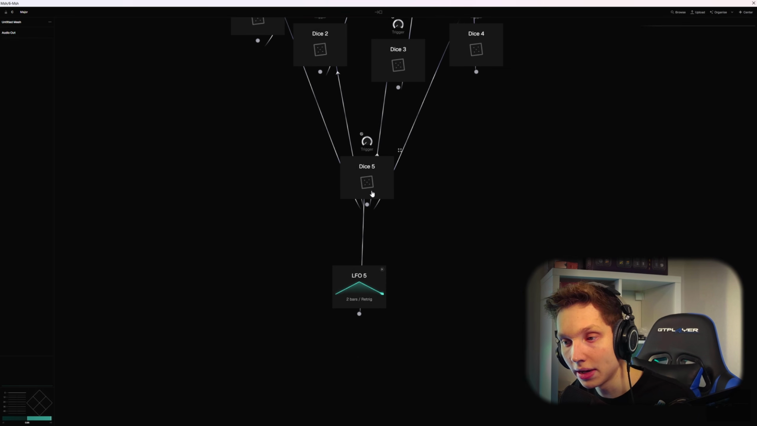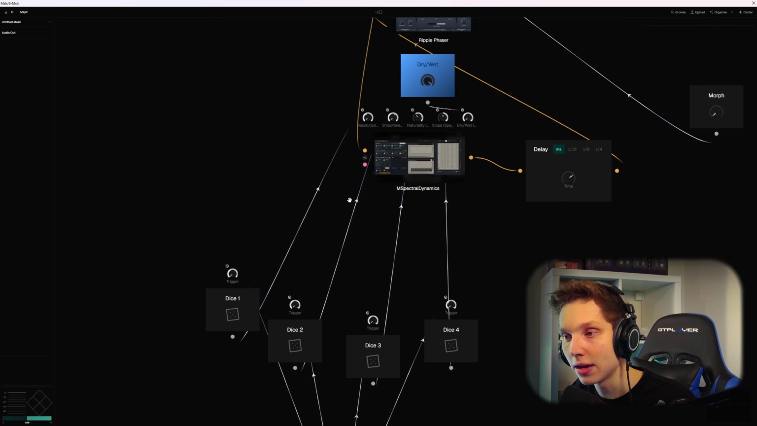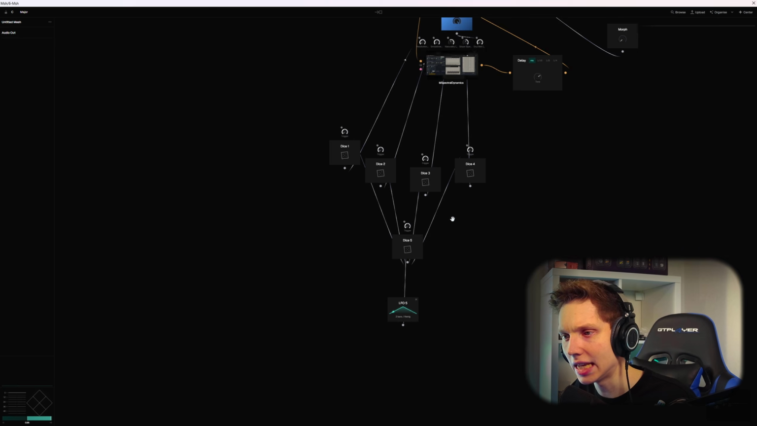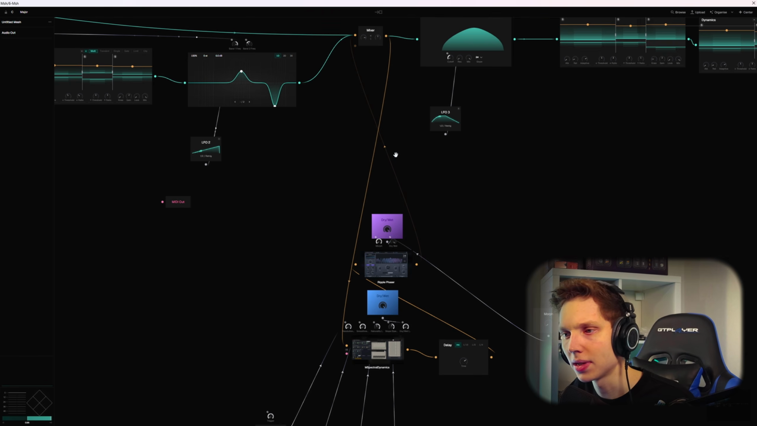So I don't have to click on this, but the LFO is triggering this dice, which is triggering the other four dices here to generate random values in this M spectral dynamics. This is insane for sound designing and coming up with new ways of audio processing essentially. Let's have a listen again and tweak some knobs because this is so much fun.